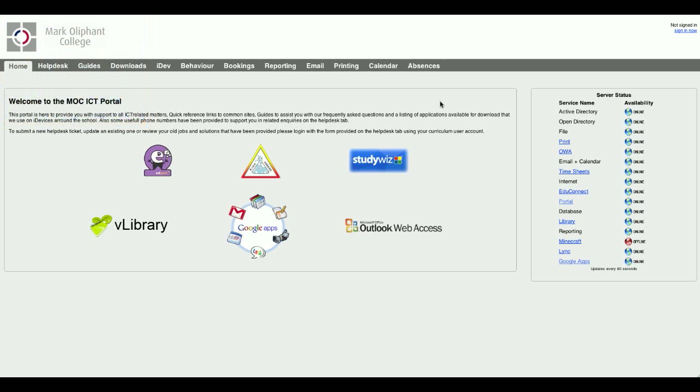Okay, so when you first log on to your computers, obviously you get to the ICT portal. You want to click on the big Google Apps icon. That takes you to your login screen, and then you'll be presented with two options. One, to either go to something called Drive and Docs, which takes you to Google Docs, or another link to take you to Google Sites.